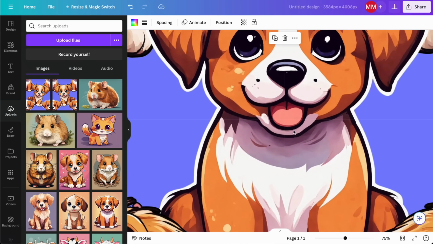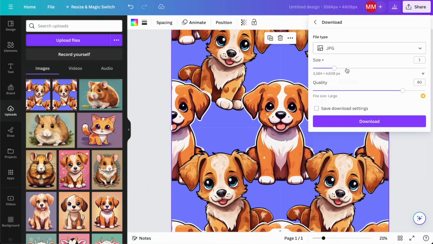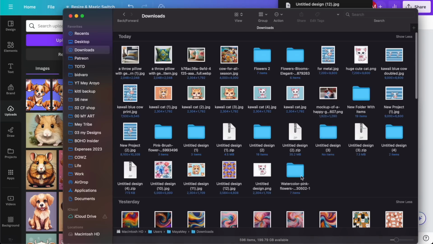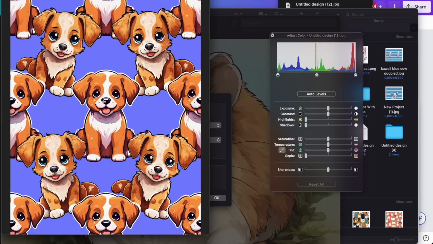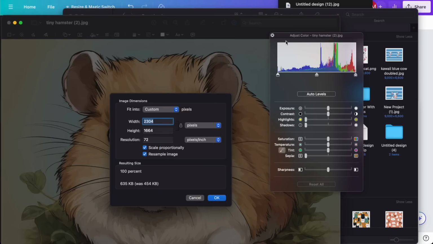I don't know if the white lines are going to appear when I download it. Let's give it a shot. Sometimes they do, sometimes they don't. If they do, we're going to recorrect what we've done. And no white lines. We're good to go.